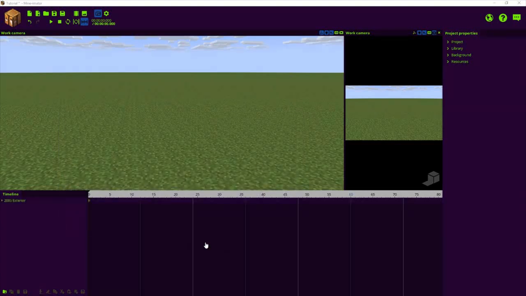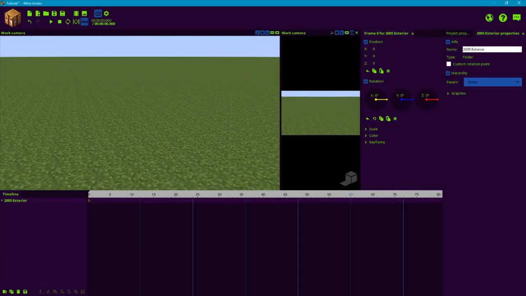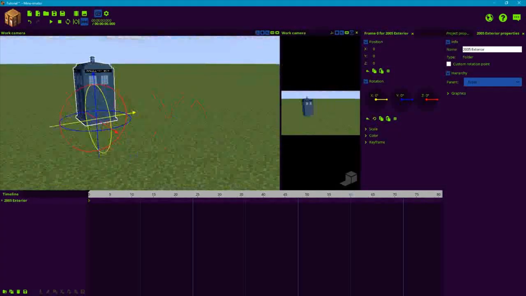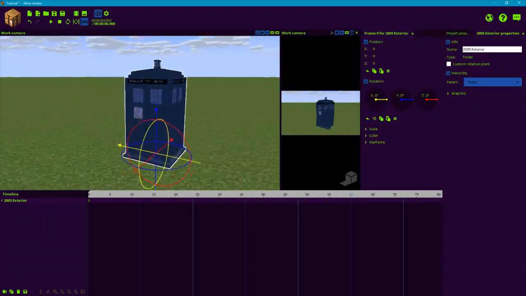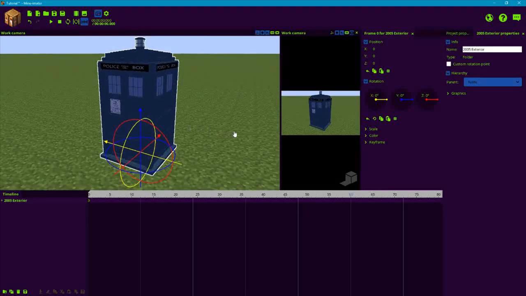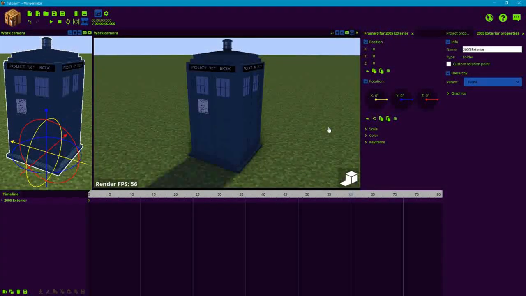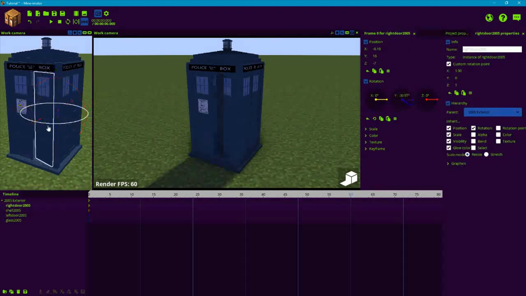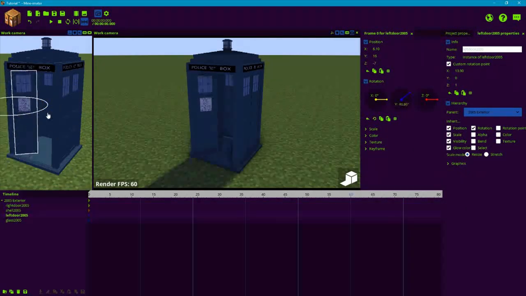It's going to take a second to load. But when it does, you see there's the exterior. It might not appear in front of you because you might have moved the camera around. So if you just scan around, and there it is. So that's the 2005 box, just to show you that everything works. So if I make this fancy graphics and then open the right door, that works. On the left.